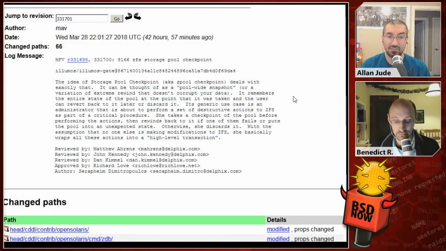Basically, it remembers the entire state of the pool at the point that it's taken. So the uberblock that points to every other block down that tree I described earlier is copied and kept somewhere. And because, the other point is, when one of these checkpoints exists, we never free or overwrite data. That means the old version of everything as it existed when the checkpoint was taken still exists. Whereas normally you can roll back to one of those older uberblocks, but maybe some of the data has been overwritten. This way, it's not.